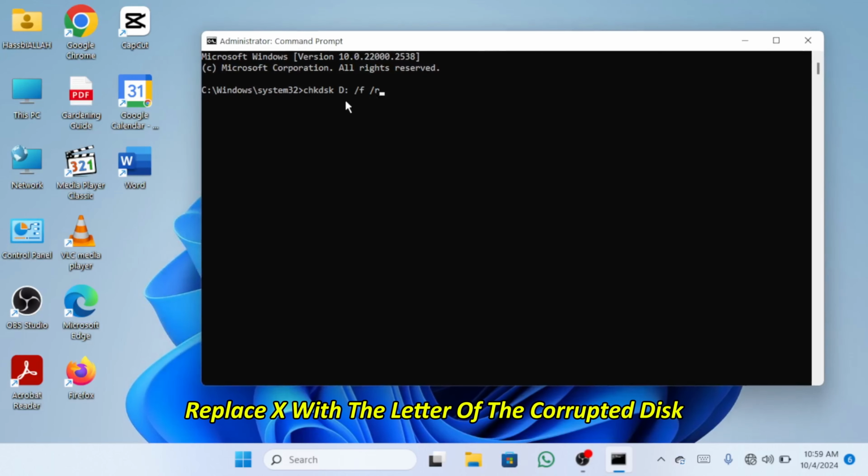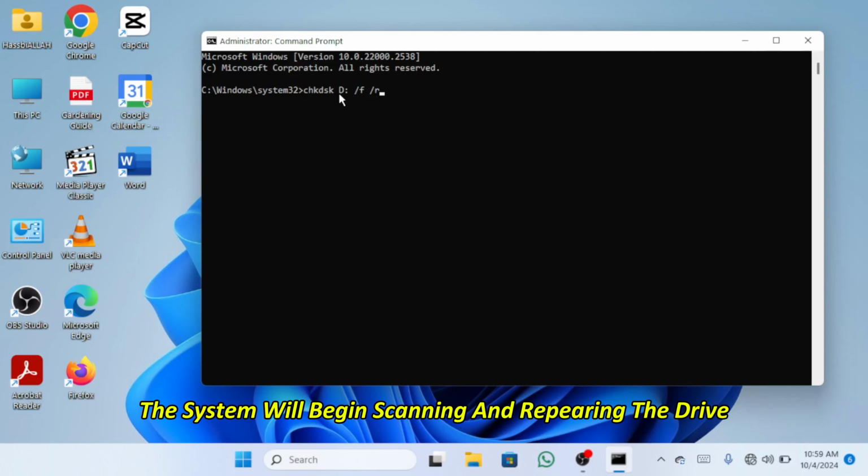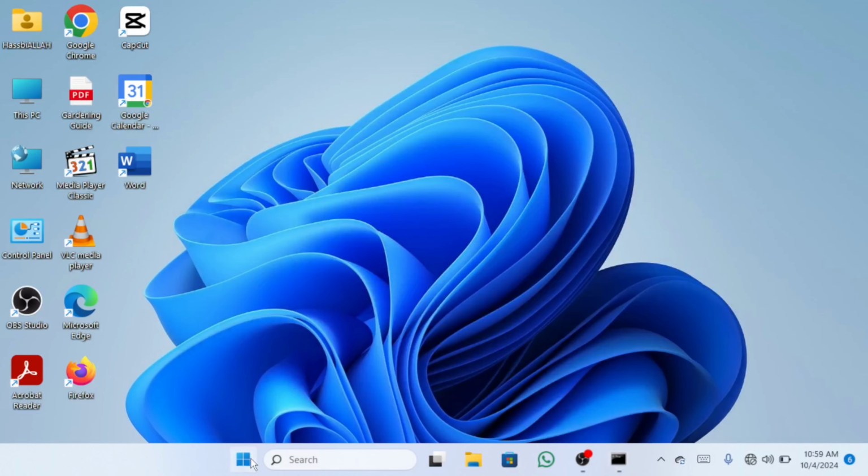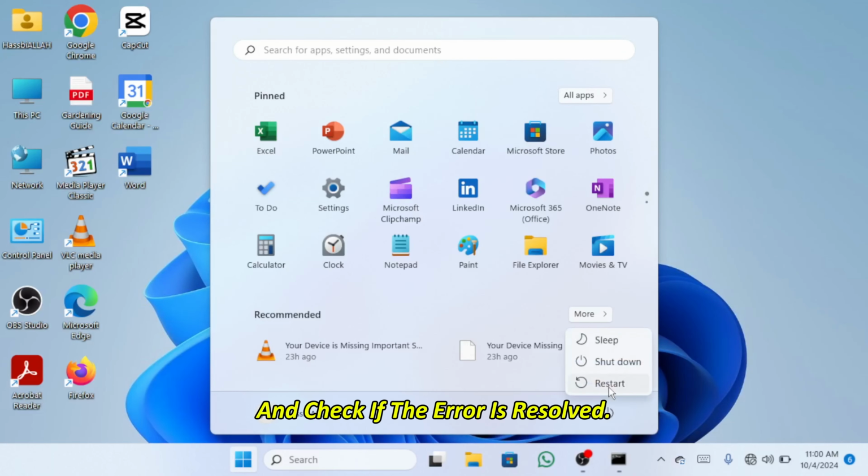Replace X with the letter of the corrupted disk. Mine is D drive. After that, press enter to run the command. The system will begin scanning and repairing the drive. This may take some time depending on the size of the disk and the severity of the corruption. Once completed, restart your computer and check if the error is resolved.